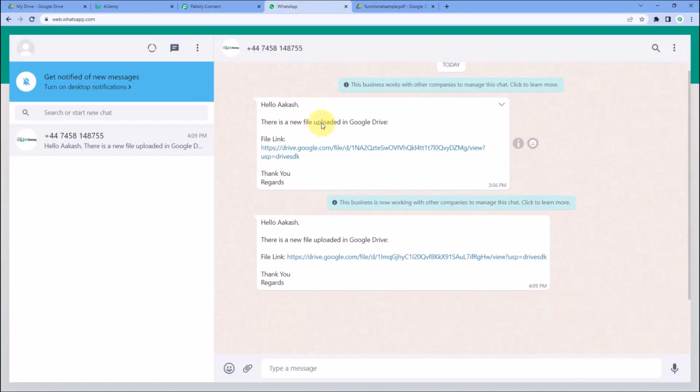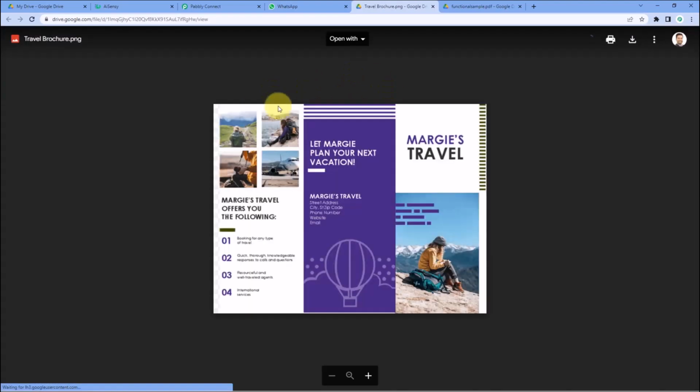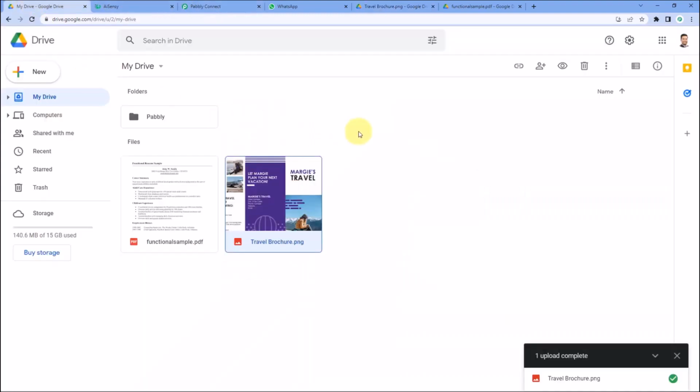And yes guys, within a few minutes we can see that we have received a new message which says, "Hello Akash, there is a new file uploaded in Google Drive," and this is the file link. Let's click on this link. And we can see that this is the very same image file which we have just uploaded on our Google Drive. So guys, we saw that the automation which we have created in this video is working perfectly fine using Pabbly Connect.